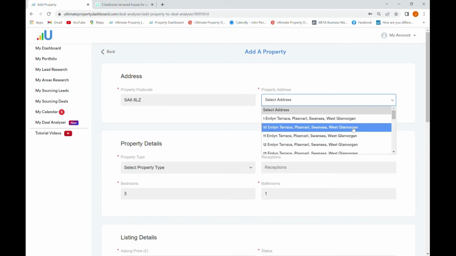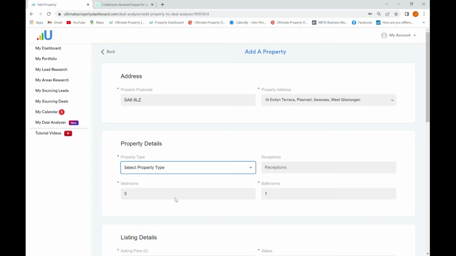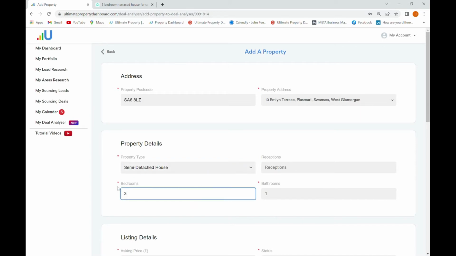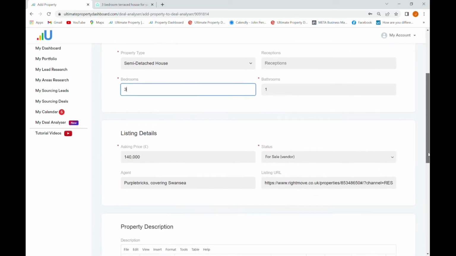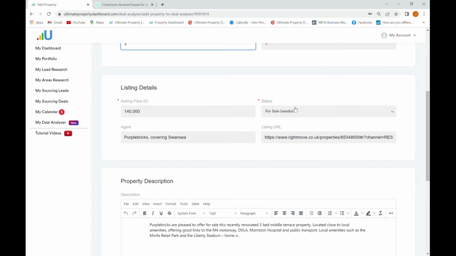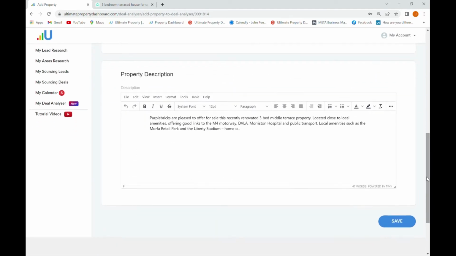It is pretty much impossible to select the actual address for a property at this moment in time, so we're just going to randomly select one, and then we're going to say what type of property it is. So it was a semi-detached house. You'll notice there's a red asterisk next to the fields that are required. Where possible, the software will automate the population of those fields for you, so you'll notice a lot of them are pre-filled. And then there's obviously the details there as to where it's listed. We've got some details about the property description, and then all we're going to do is save.